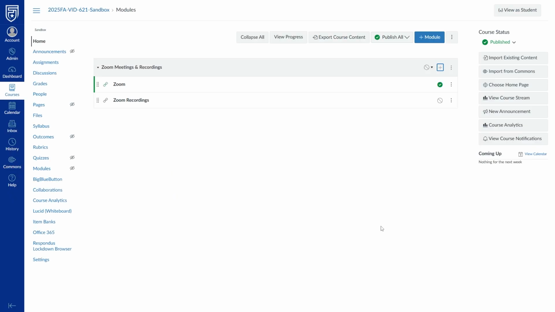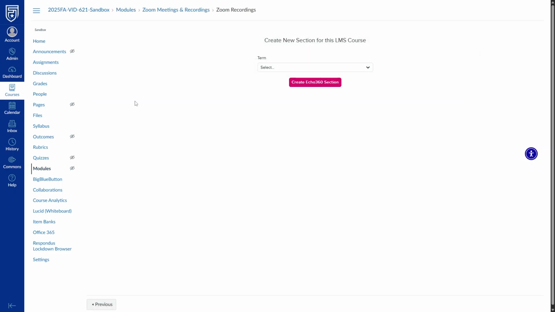Once the Echo360 section link is added to your course, click on it. You will be brought to a screen prompting you to choose a term for the section. Select a term from the drop-down menu. Then click the Create Echo360 section button.